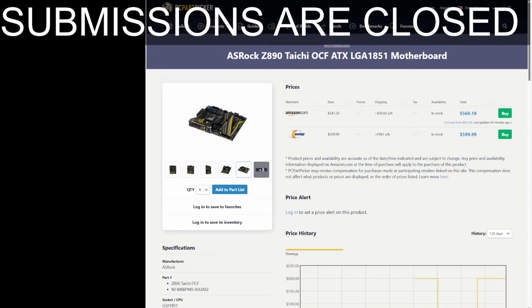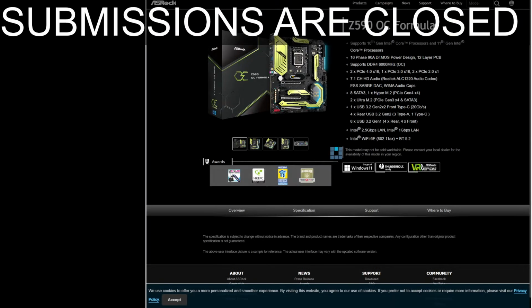ASRock has the worst motherboard timing. You know what other OC Formula they made? The last time they made an OC Formula was the Z590 OC Formula for 11th gen. You can basically predict how bad an Intel CPU is on whether or not ASRock is going to sell an OC Formula for it.